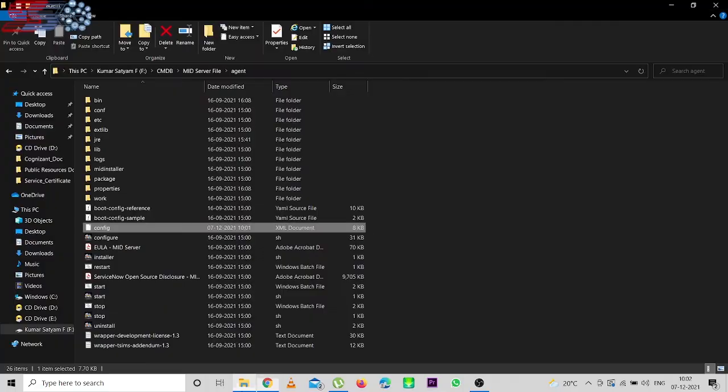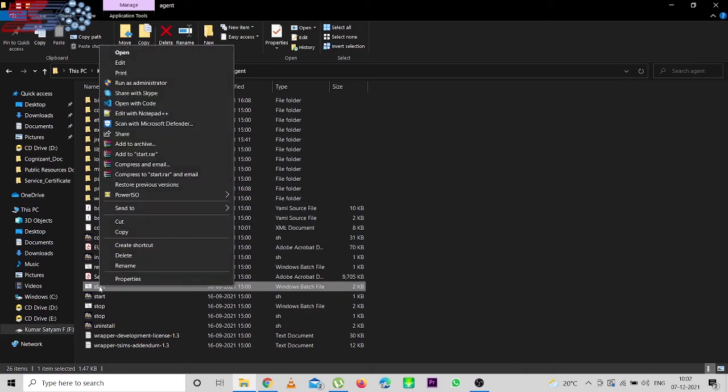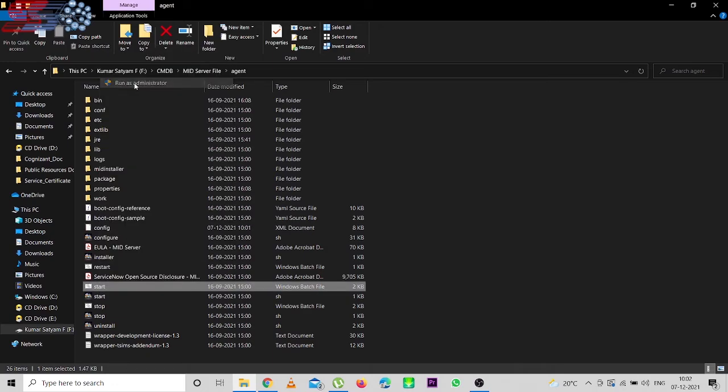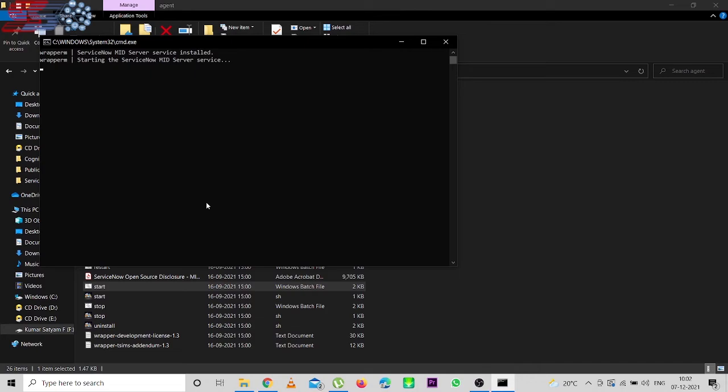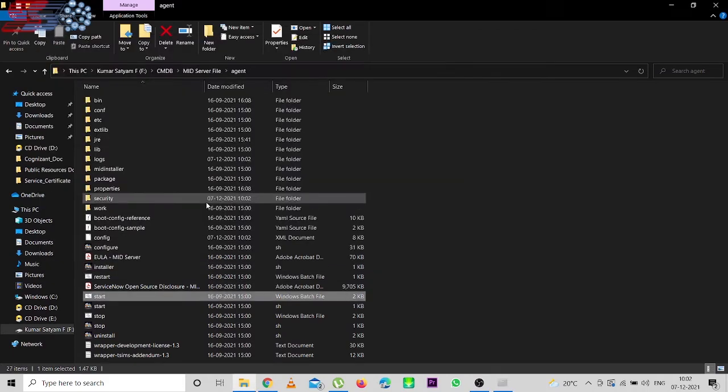So let's move again to the folder. Since we have updated our config file, let's click on start, that is, start MID server. So let's try to start the MID server. Once you click on start MID server, wait for the command. It's waiting to start. So it's trying to start the MID server. Let's see what is going to happen.